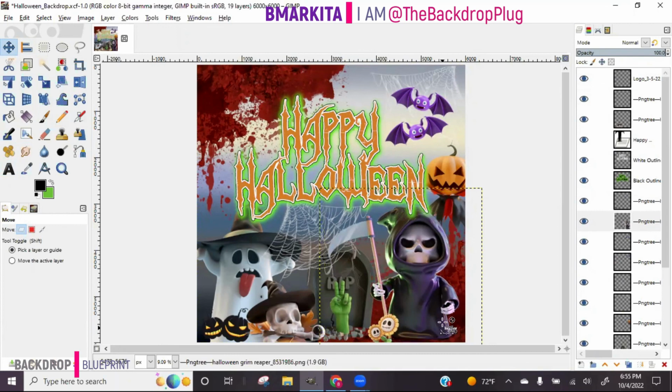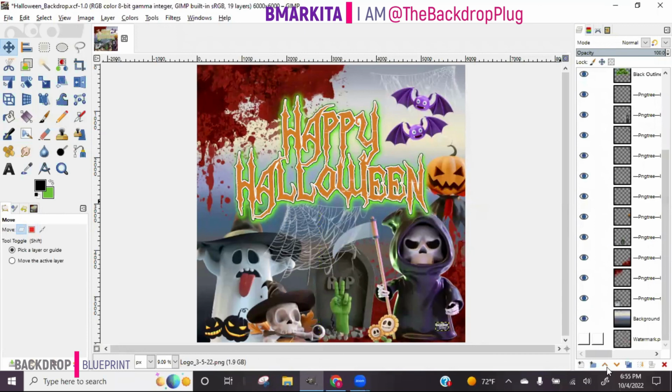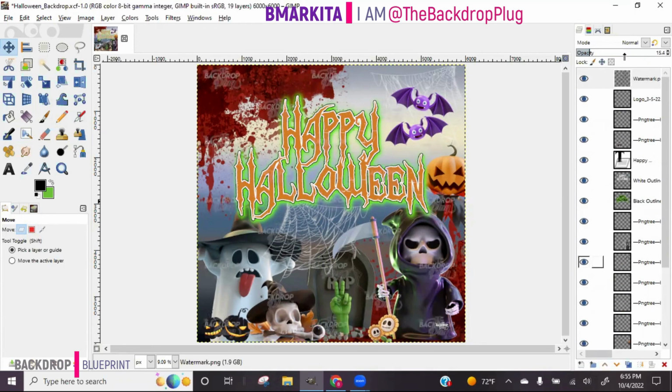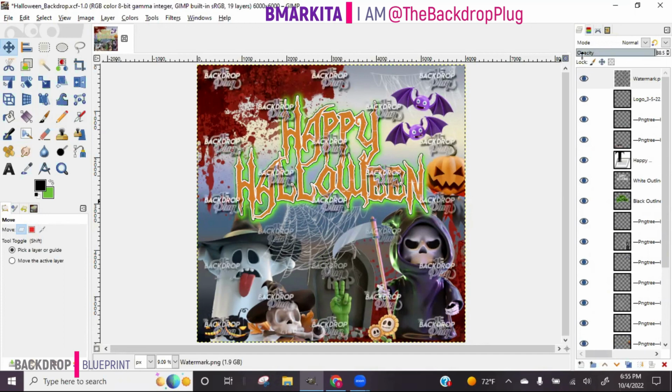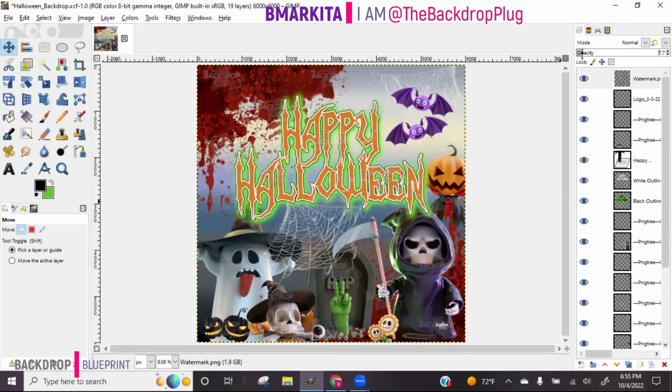All right, so real quick design. Let me move my watermark up. You can see at the very bottom, let's turn it on and then move it to the very top layer. You can turn it down by clicking in this bar at the top of the layers window. You don't want to overwhelm the design with your watermark, so that looks good to me.